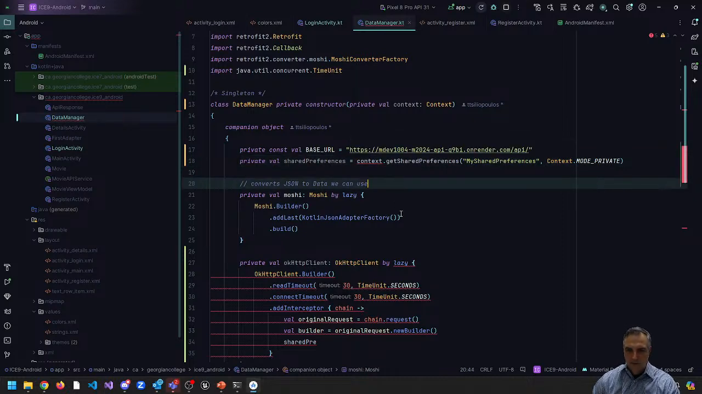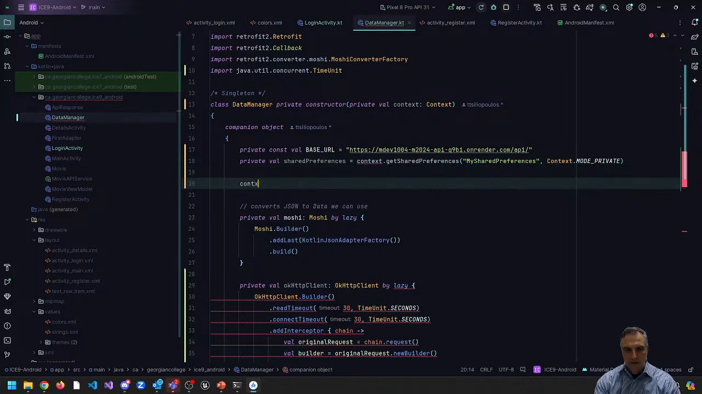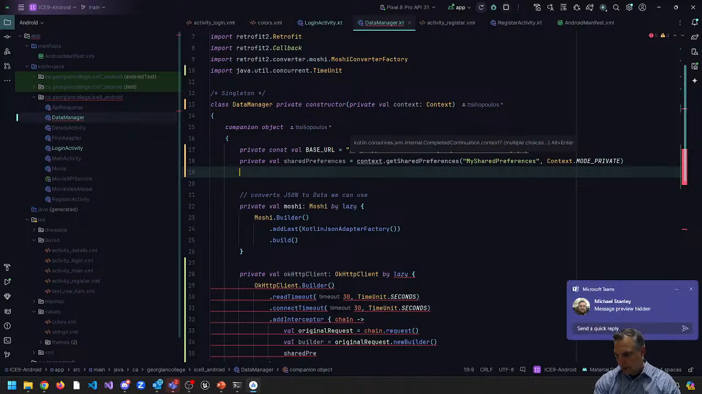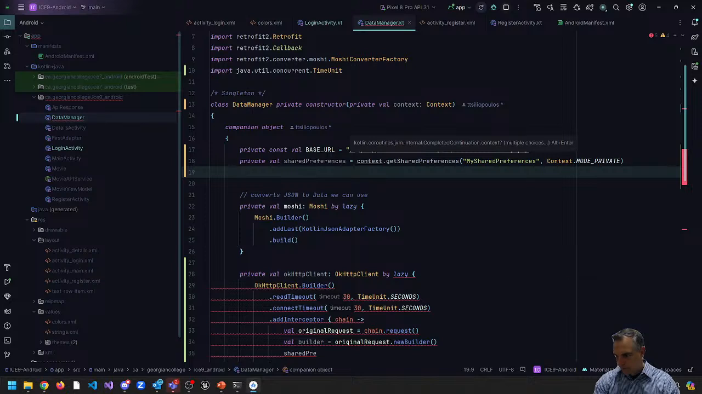Context. Sorry, just want to make sure context dot get shared preferences. Context. Sorry, so make sure I've done things correctamundo. And private val context of type context.